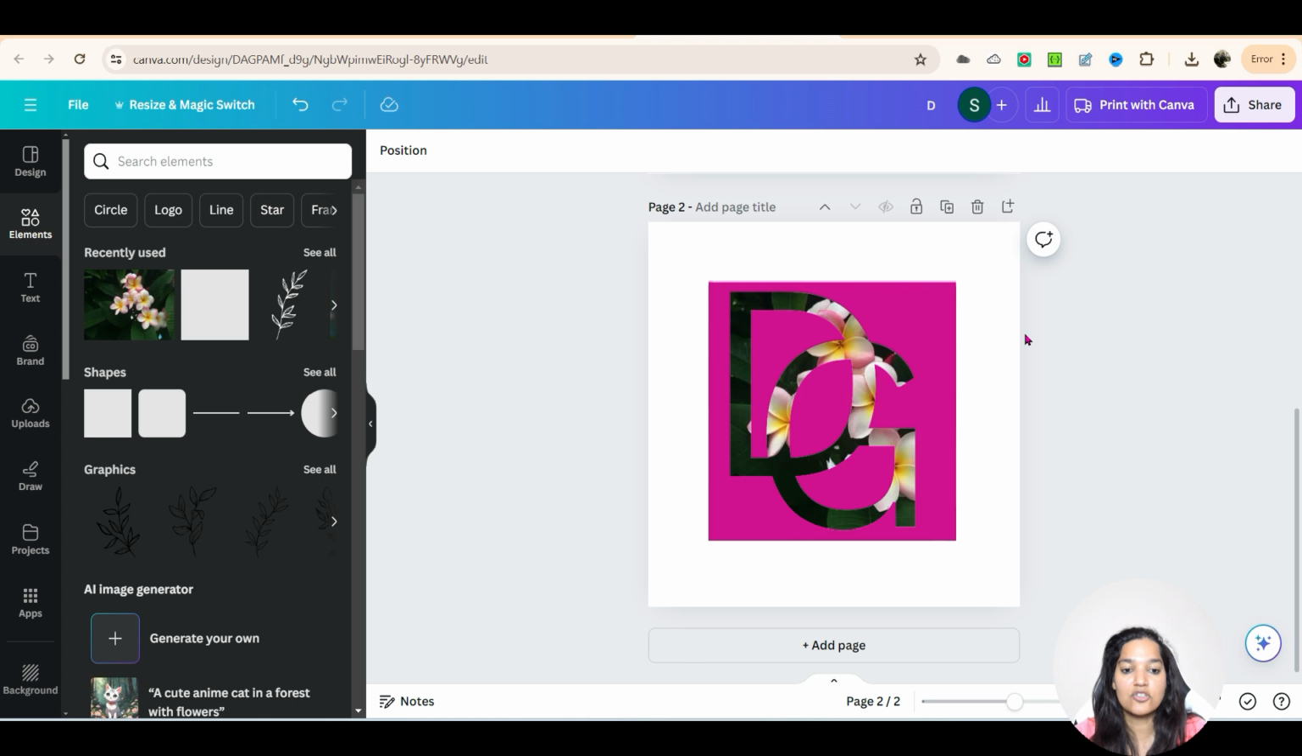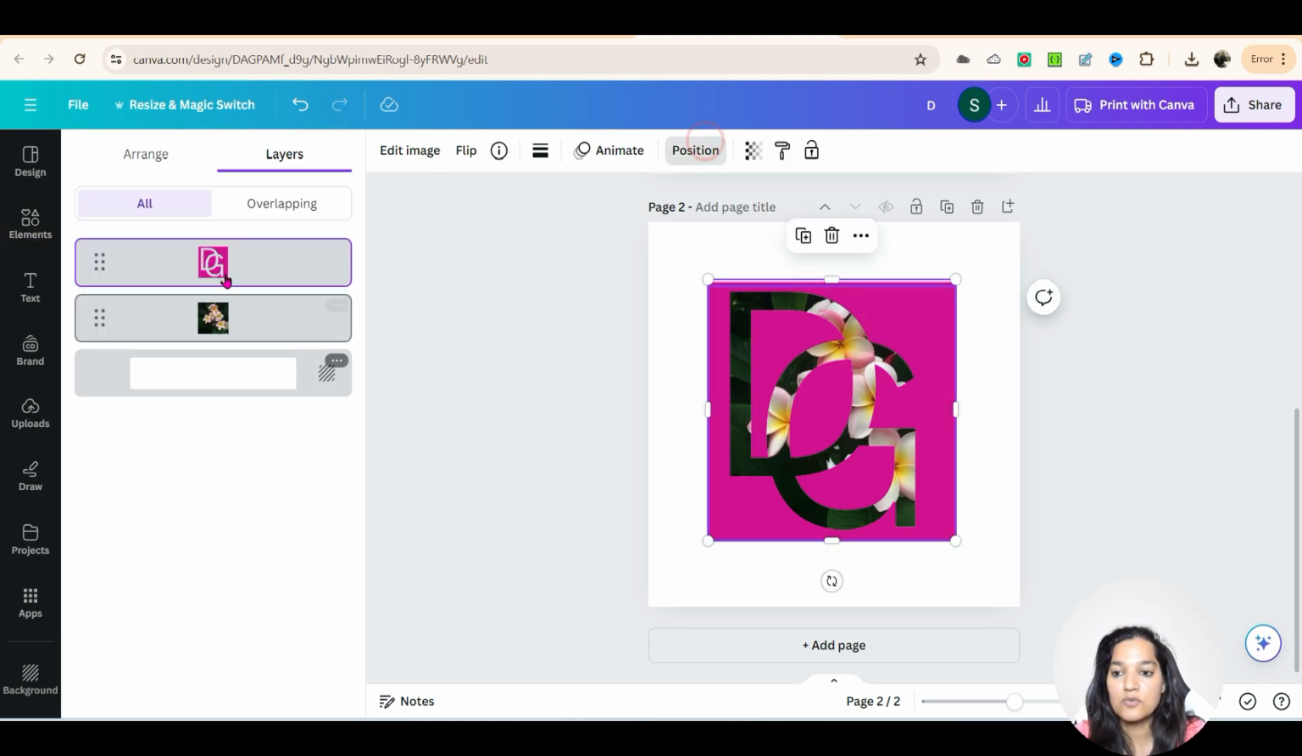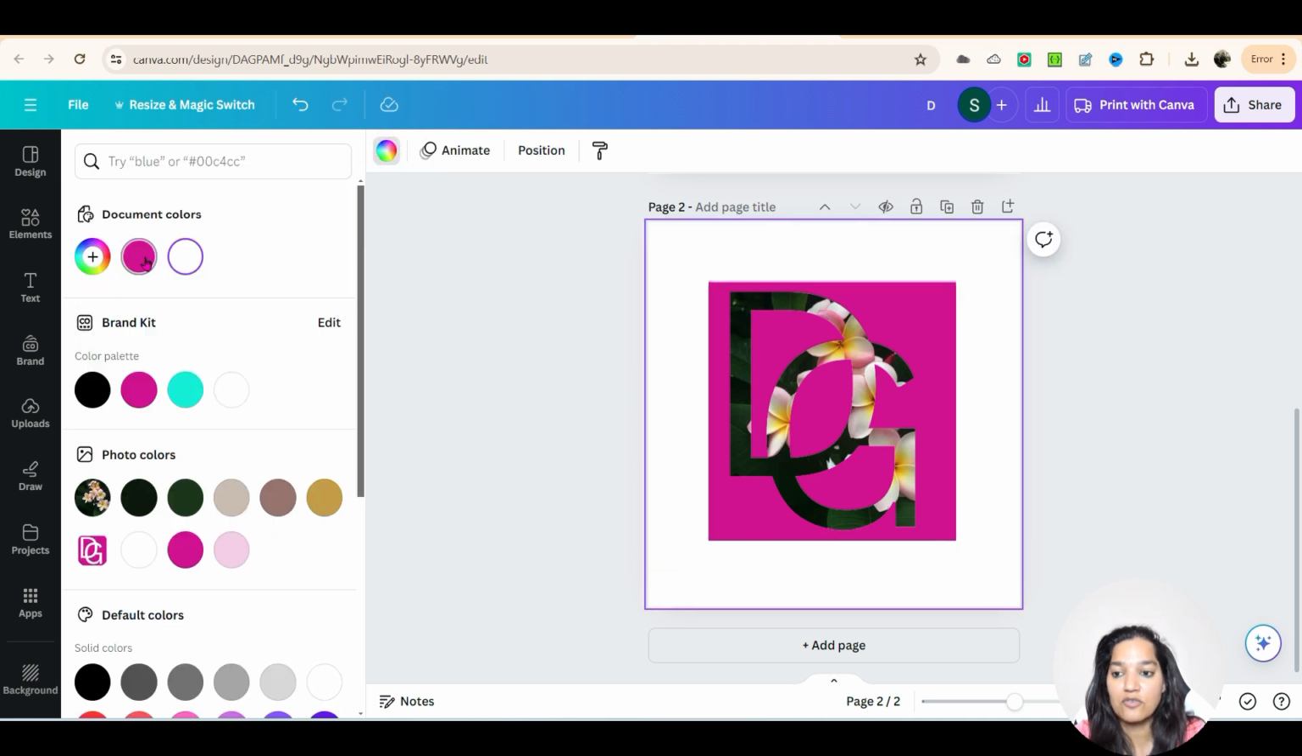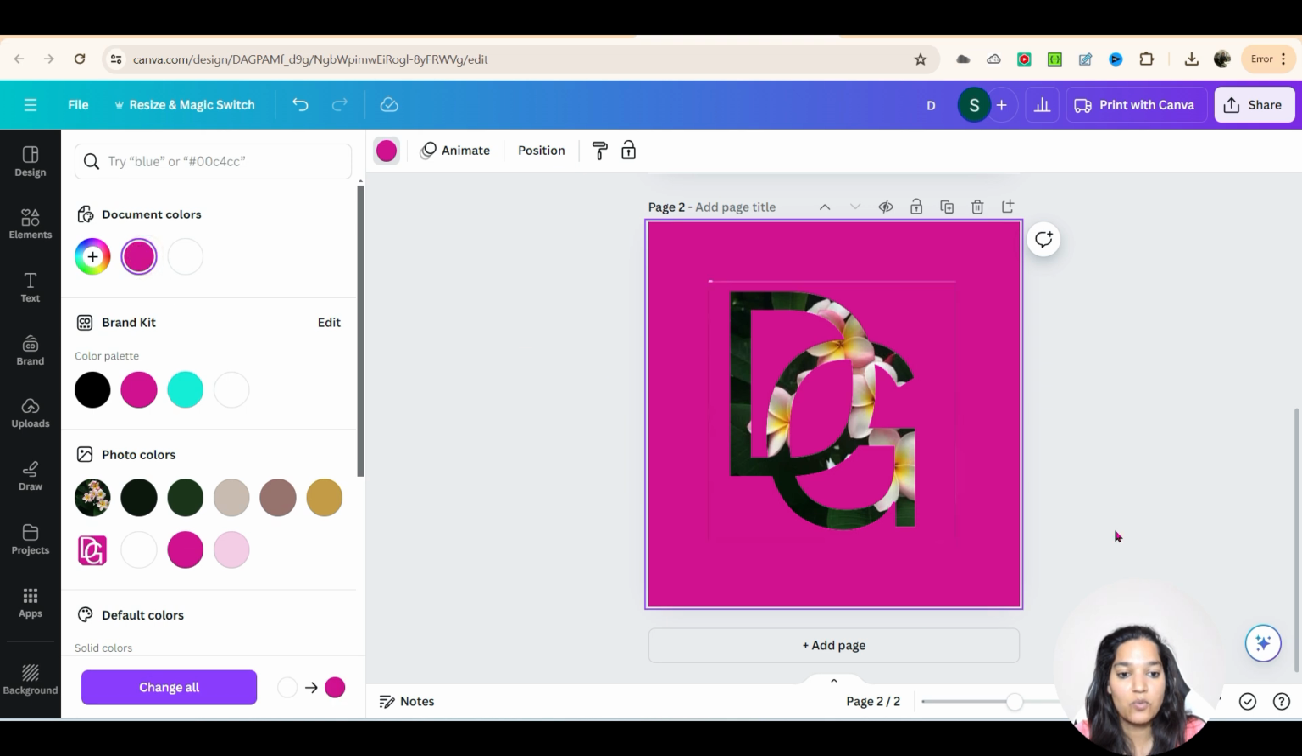So this is our DNG. It has this flower in there. So if you go over to the position, this is what you see, DNG here, then you have the flower picture, and then this is the white background that is there. Now what I'll do is I'm going to add this color here of the same color, and this is what I'm going to do.